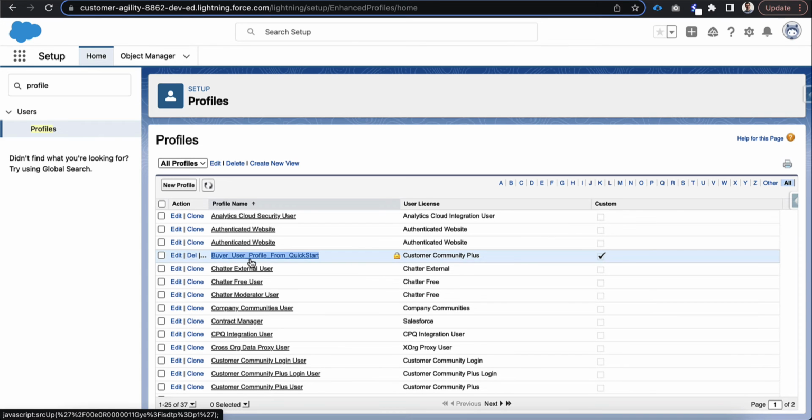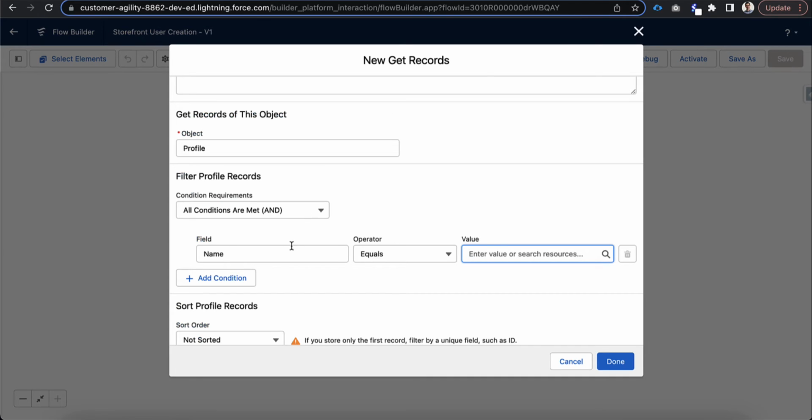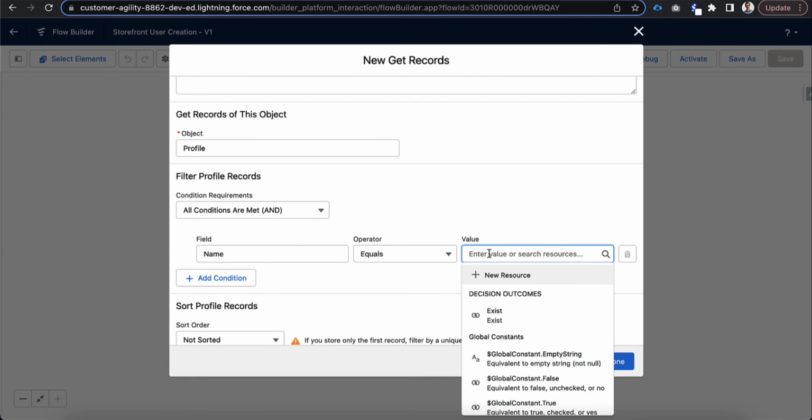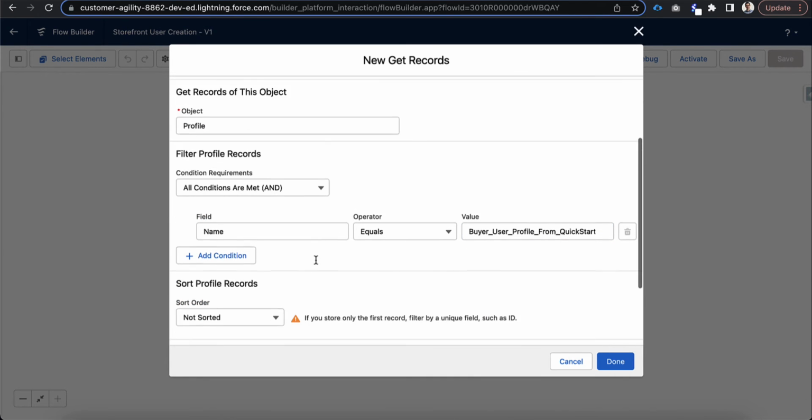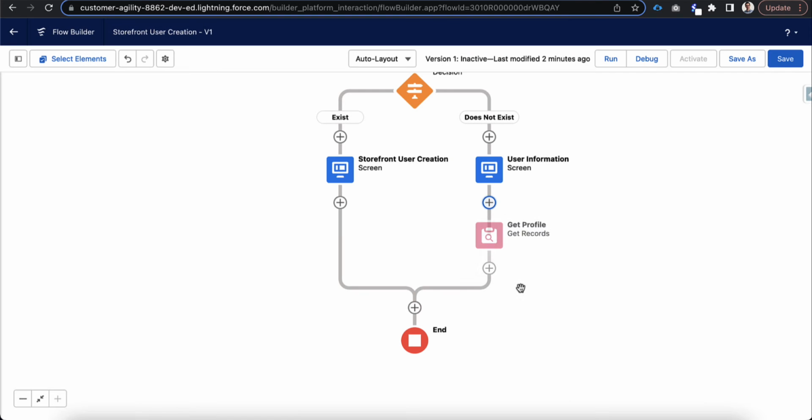So, in theory, this would be something that would be a little more specific to your store, but we'll use it for this case. So we're going to say name is equal to this, and this will pull back the first record that matches that and give us that ID we need. So that's kind of the best practice there.